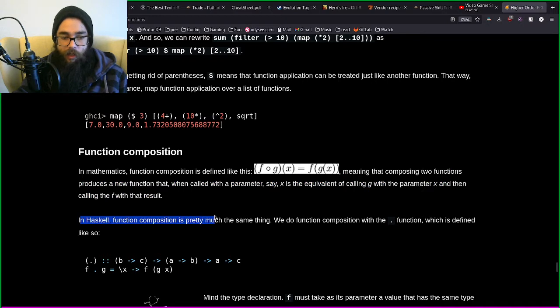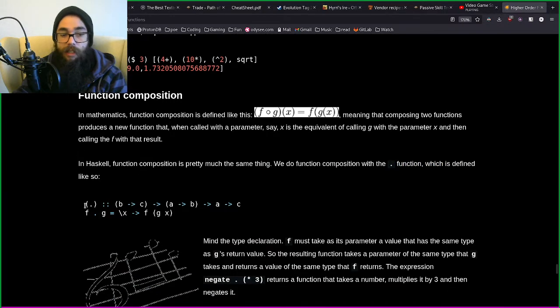In Haskell, a function composition is pretty much the same thing. We do function composition with the dot function, which is defined like so. The dot, eh?